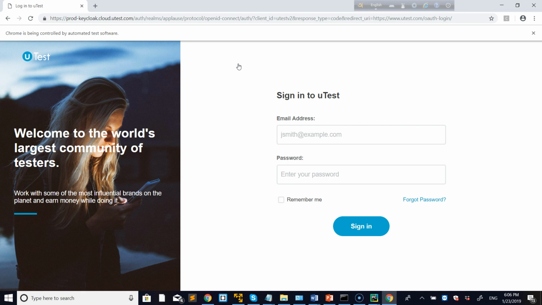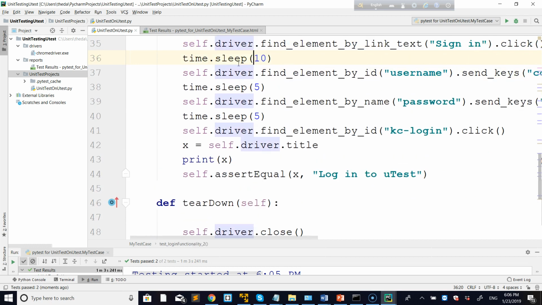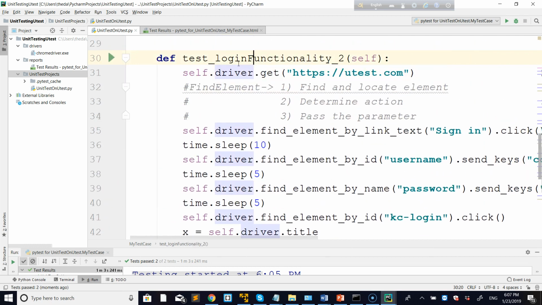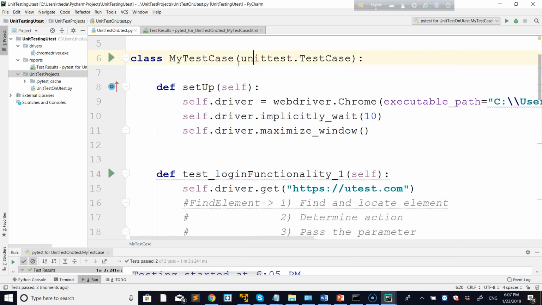Okay, so this is unit testing, but in unit testing, what we can do, we can run it from the class level and save our time. It's opening the browser for the first test, closing the browser, and for the second test, it's again opening the browser, closing the browser. So if there are 5 tests or 50 tests, it will be opening and closing again and again. So to skip it, what we can do, we can run it from the class level.